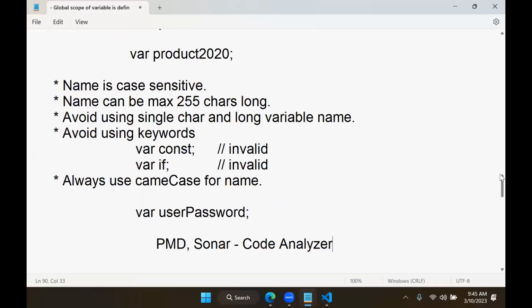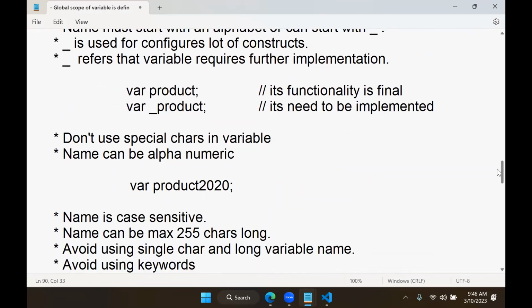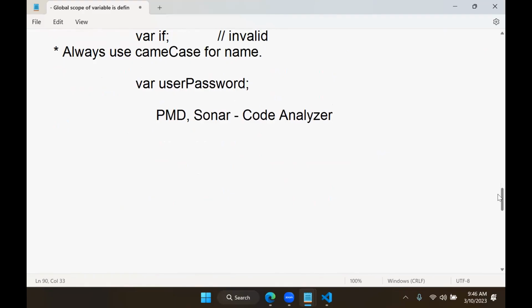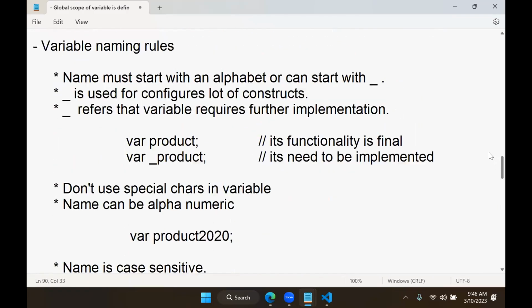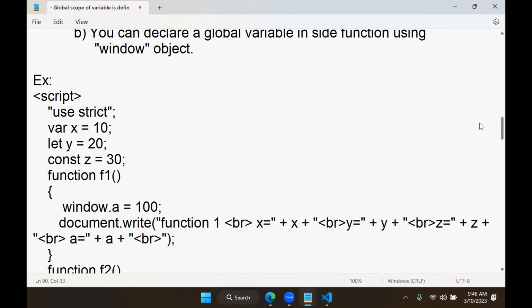These are all the basic rules for naming a variable. When you are naming a variable, you need to follow all these rules, right? So: variable declaration, variable initialization, variable assignment, and variable scope, global scope and local scope. Local scope means function scope and block scope, right? Function is local and block is also local. Global scope means it is accessible at any place.